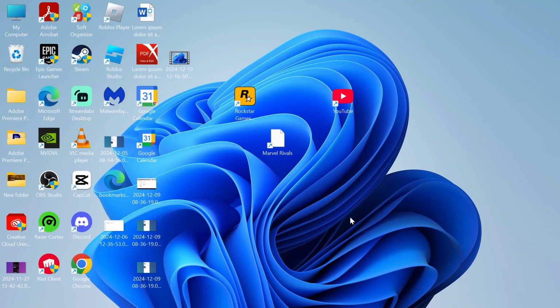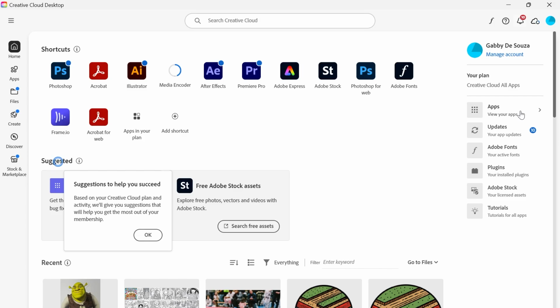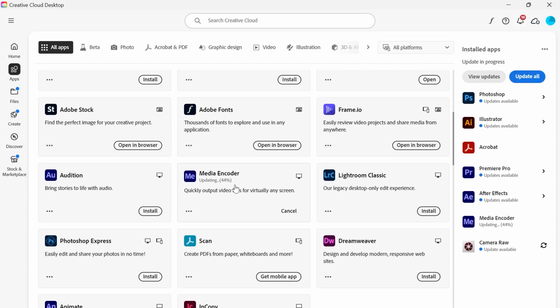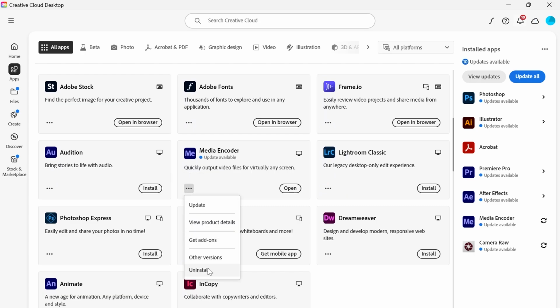Now, if it's still not working, what you'll need to do is head back over to Creative Cloud, click on home from the left-hand side, and then select apps from the right. Then we're going to scroll down until you see the Media Encoder, and we're going to click on these three horizontal dots and then press uninstall.